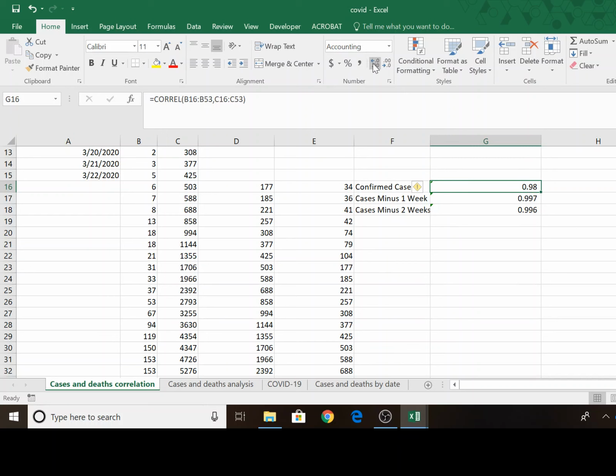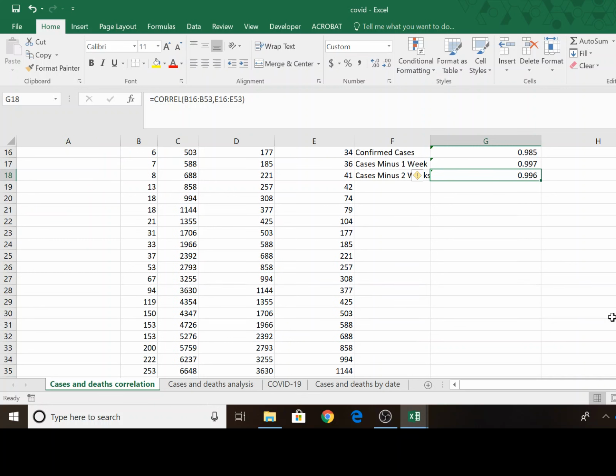Trying to put them all in the same format. Okay, so honestly it really doesn't matter which one of these. The strongest relationship is minus 1 week, but it's really just a fraction of a percent, 1/1000th. So I really think the cases minus 2 weeks is the most interesting just because it provides the most predictive power.